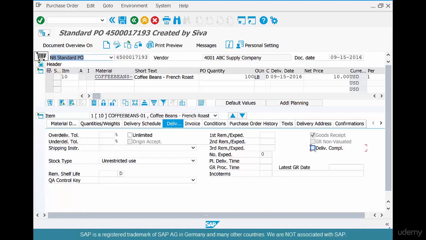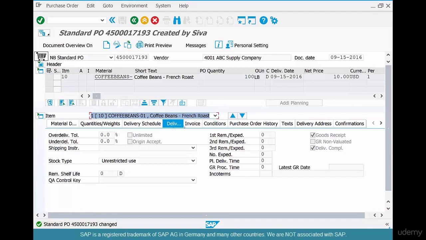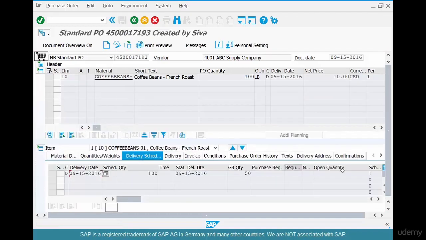Right? So let's do that. Let's click delivery complete and save. Now if you go to the delivery schedule, do you see an open quantity here? You see, this is blank. Although the purchase order quantity is 100 and the goods receipt is 50, meaning we have asked for 100 and the vendor has delivered 50, there's no open quantity because we have marked that delivery as complete.